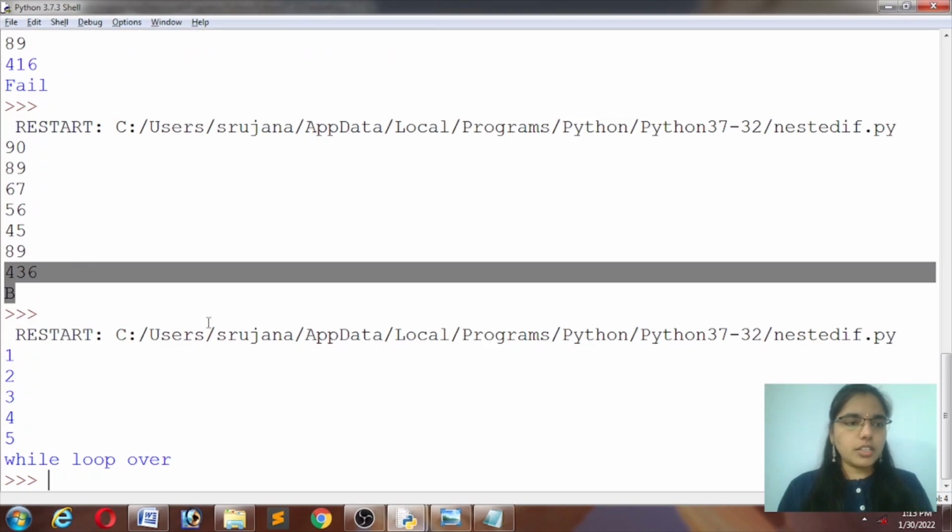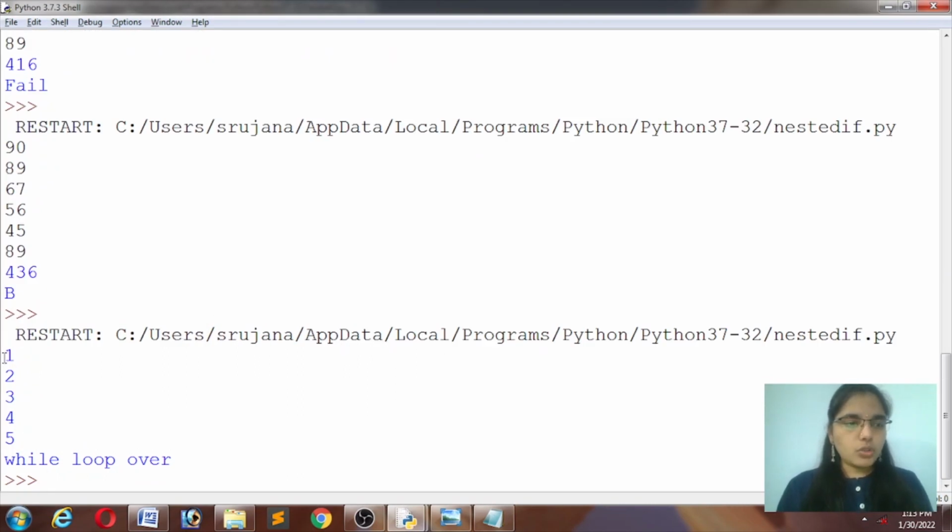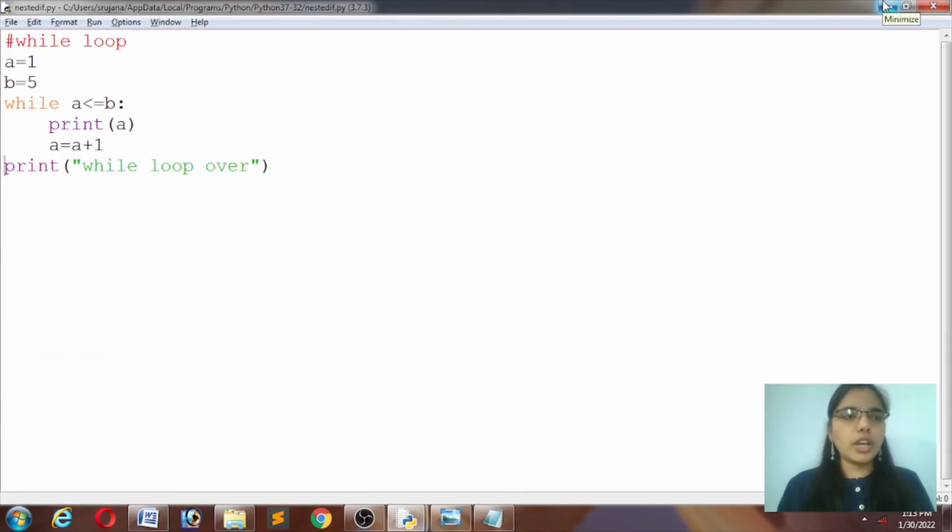Here is the answer: 1, 2, 3, 4, 5, while loop over. It is a basic example program for while loop. Okay, let's see an example.